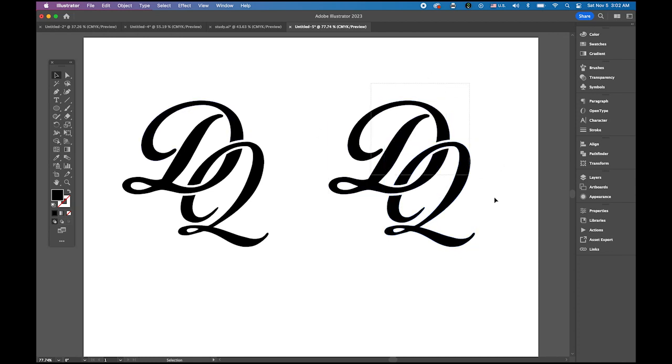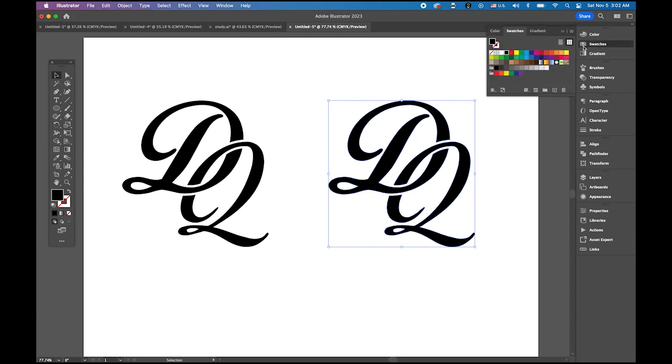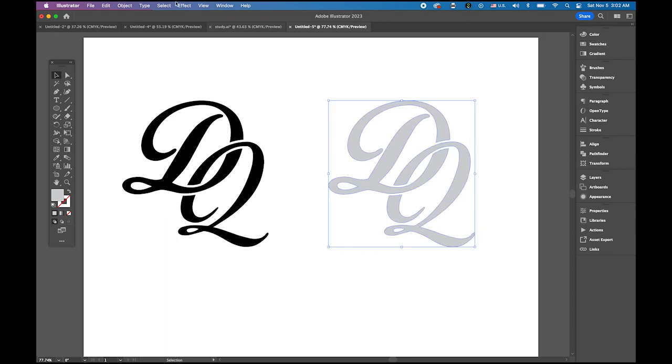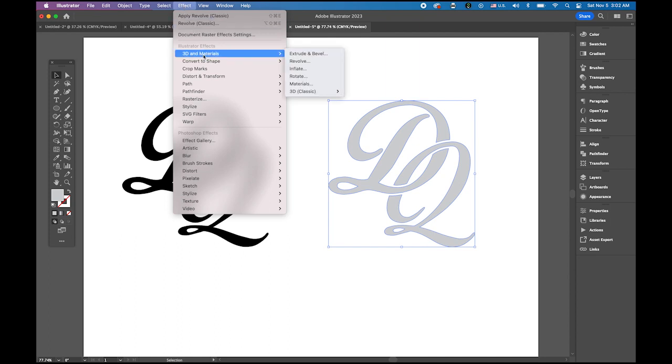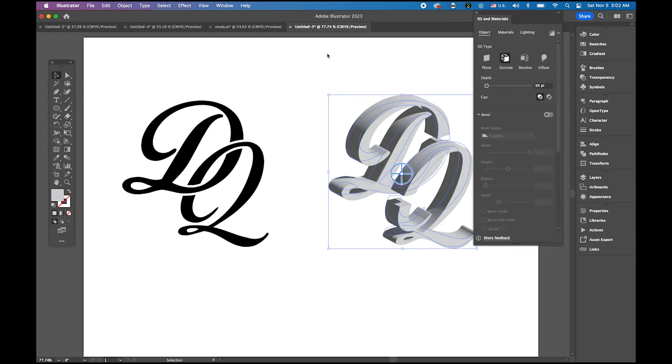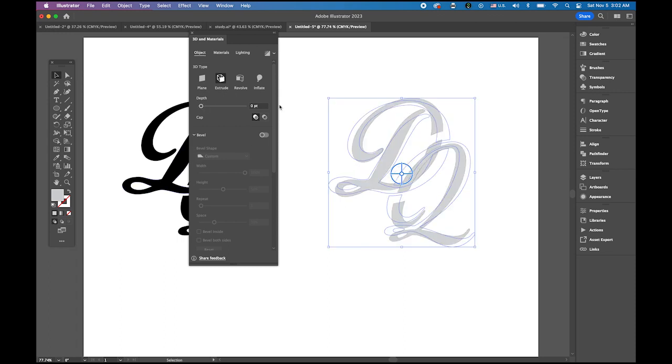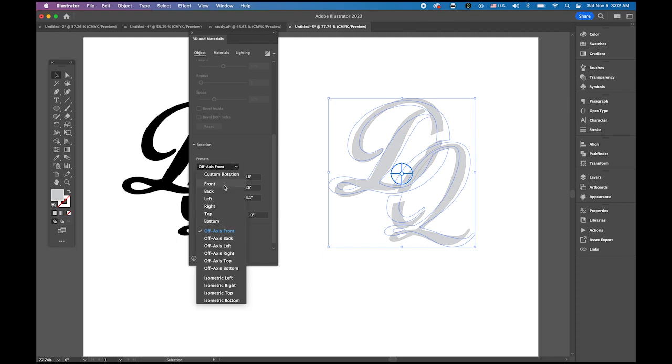So now select both. Let me change the color first to a lighter gray, like this. Okay, now select both again. Then go to the Effect menu, 3D and Materials, and Extrude and Bevel. Choose that. See the 3D panel. So first in the Object menu, I'm going to change the depth down to 0. And then also, let me change the preset from off-axis front to front view.